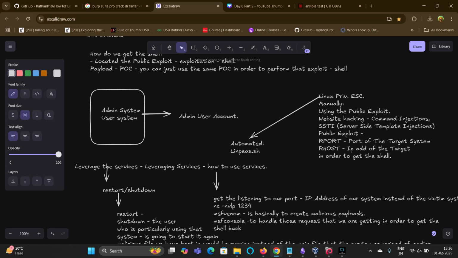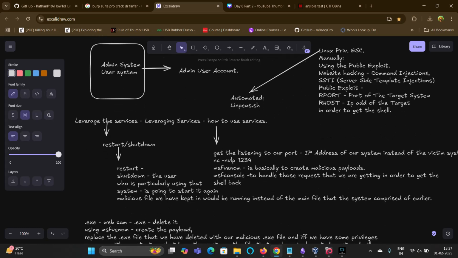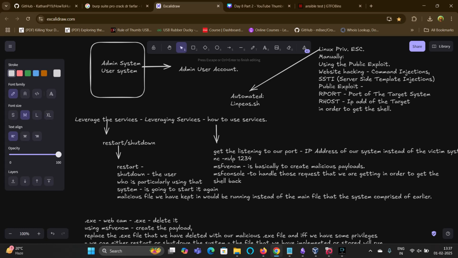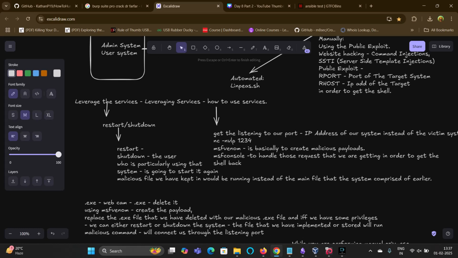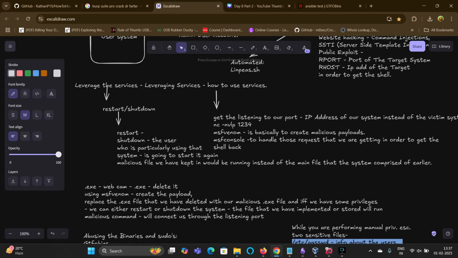Then moving on, we have Linux privilege escalation. For that also, I have given you commands for the manual method. There are two ways to perform it manually: either using the public exploit, or using website hacking, that is, command injection or SSTI. And for automated, linPEAS is the brother or sister of winPEAS itself. So that's how you can perform the automated versions of Linux and Windows privilege escalation.